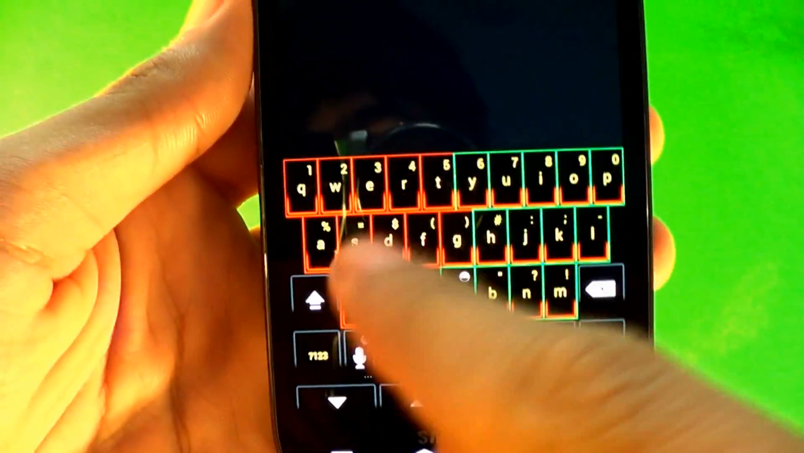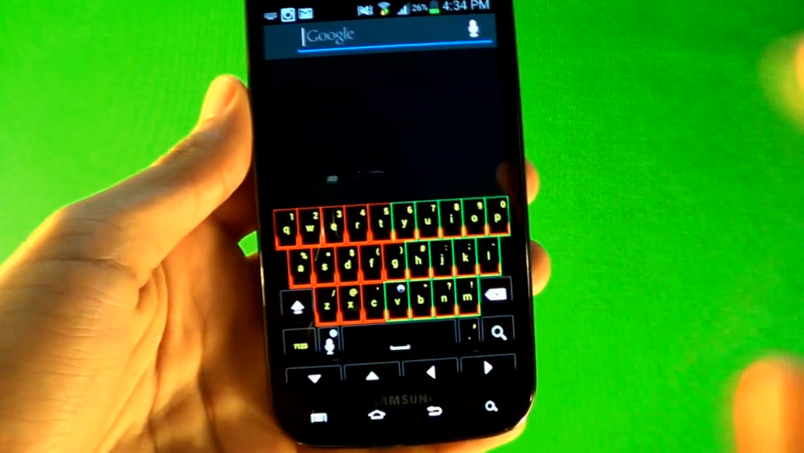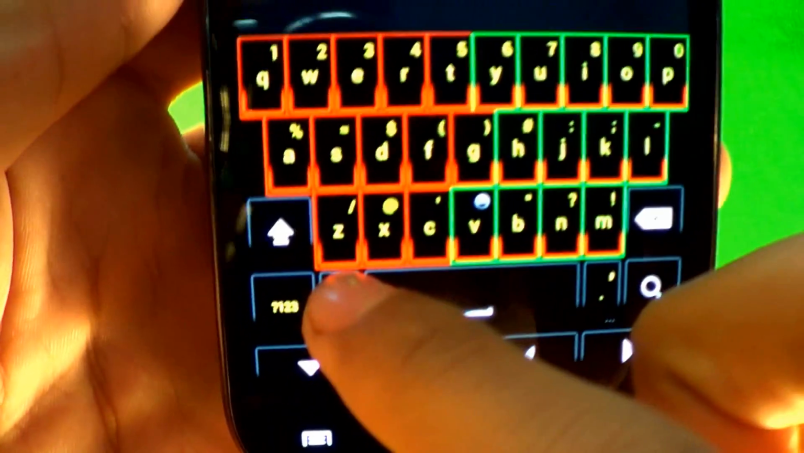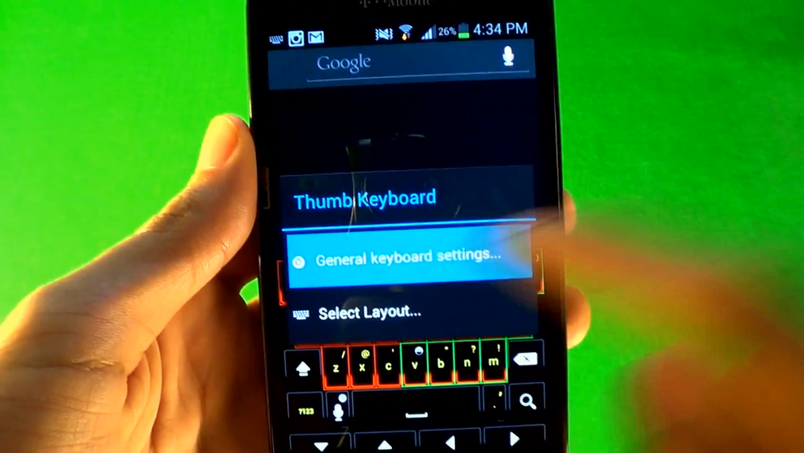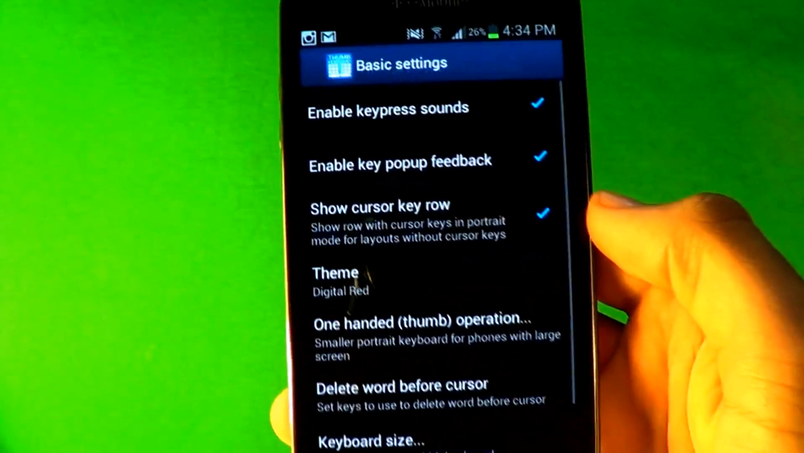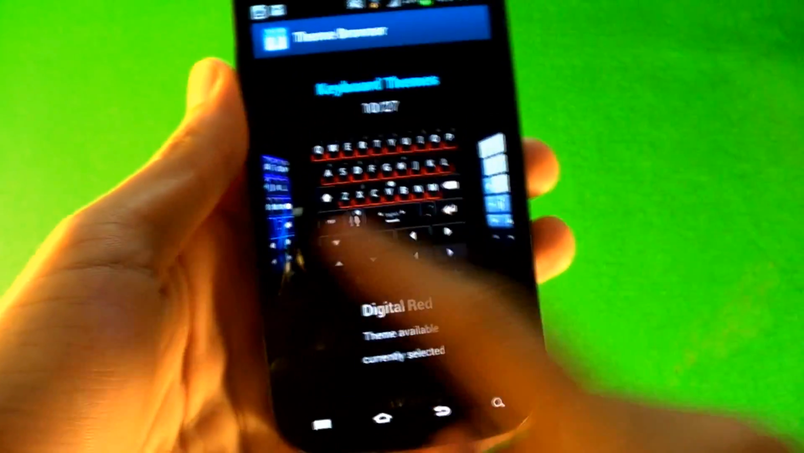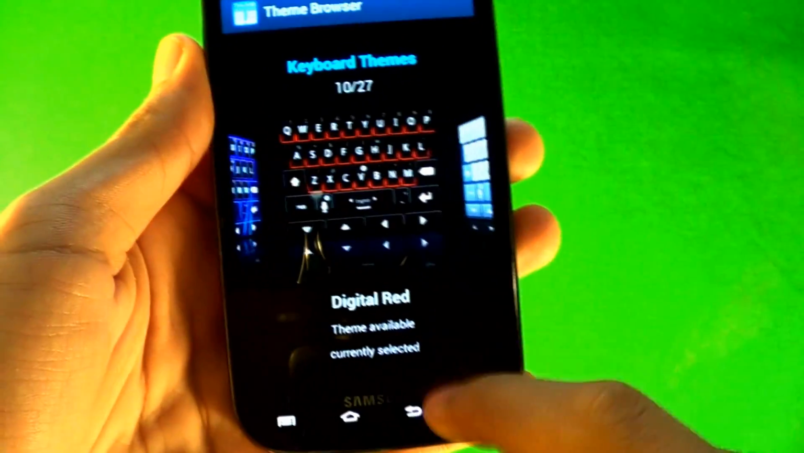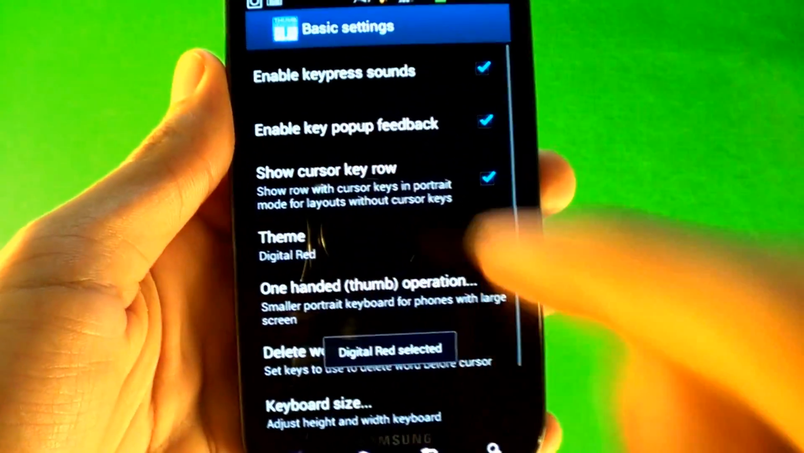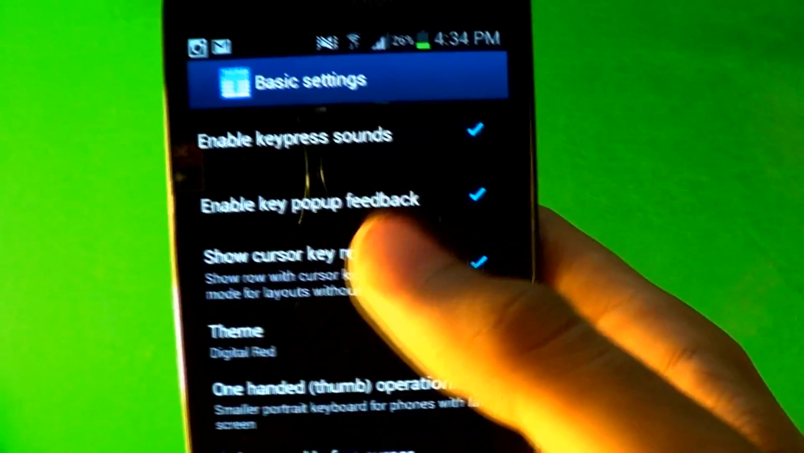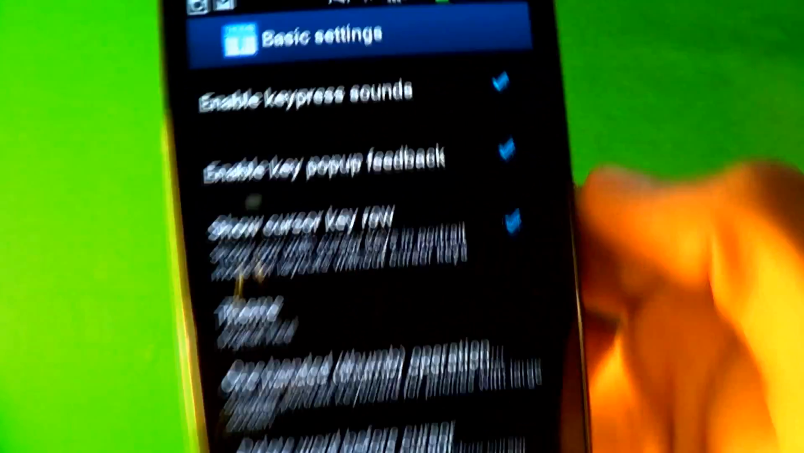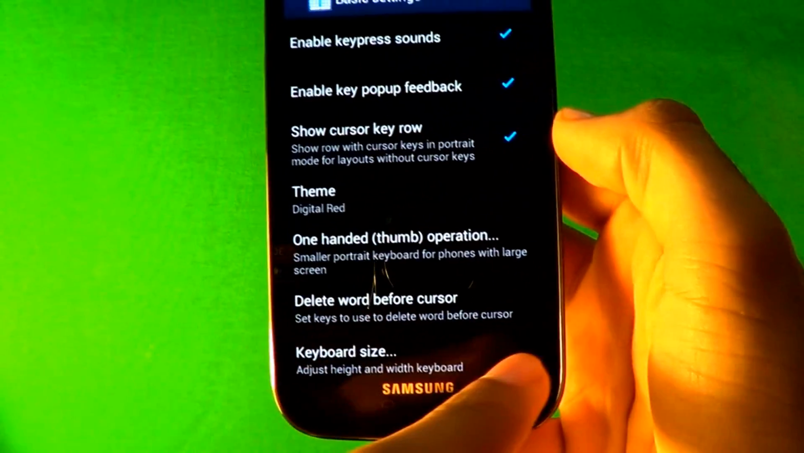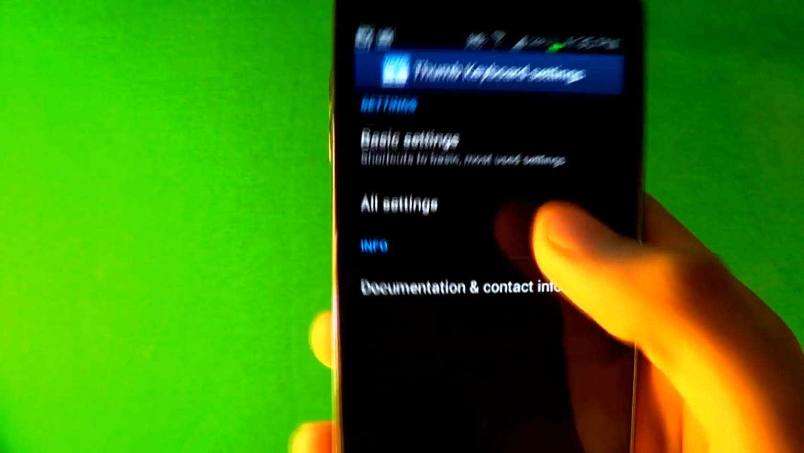You see how it looks like? I made the letters yellow, this side green, this side red. You can make it whatever colors you want. You go to the keyboard and then you hold the mic button right here and then you let go on that option and then you click general keyboard settings. Click basic settings and then go to theme, and from theme you're gonna go to theme 10 right here, the red one, and then just click that one, select it. And if you want, you can enable key press sounds and stuff like that. Show cursor arrows. These are the arrows at the bottom, like left, right, up, down. If you want those, just enable that.